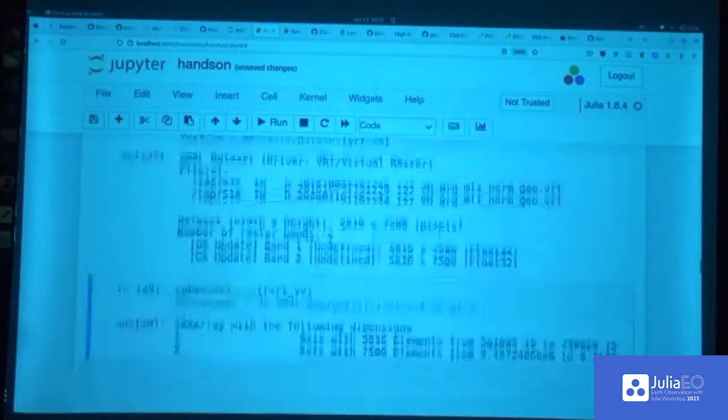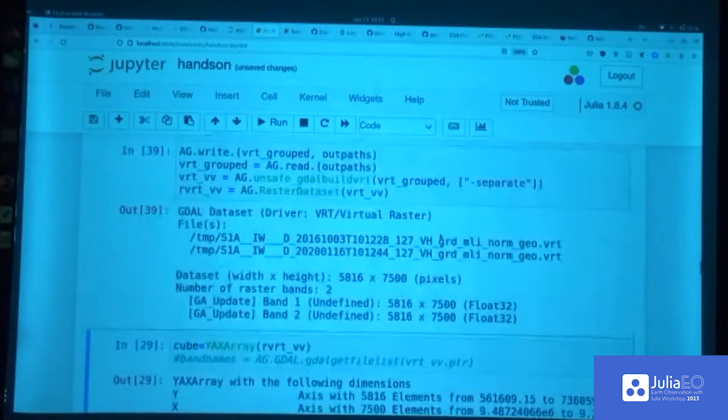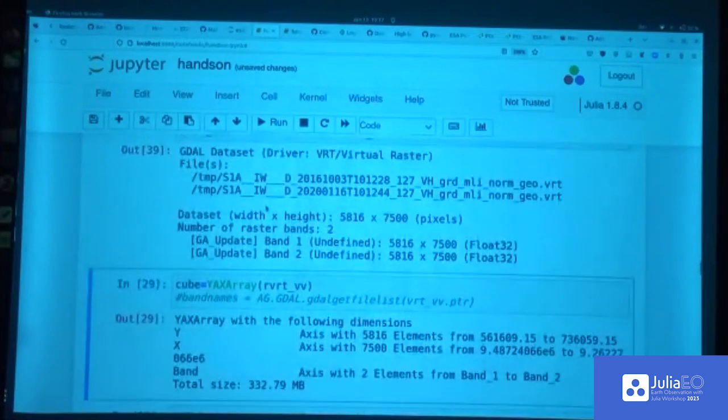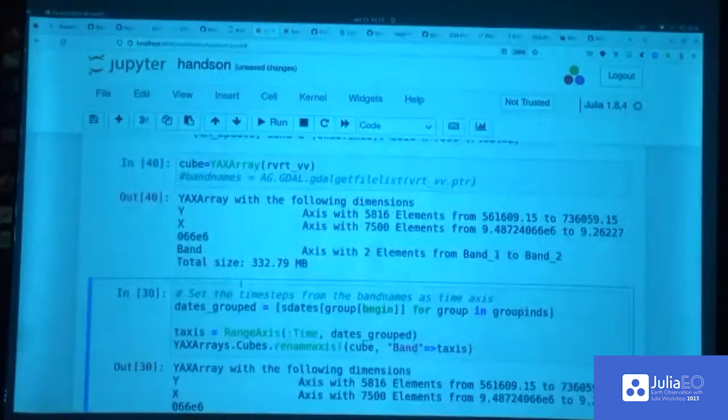And now we have this raster data set of ArchGDAL, and now we can use the YAXArray type to convert it into a YAXArray. Now we only have this band information, but we already knew the dates that we used for that.